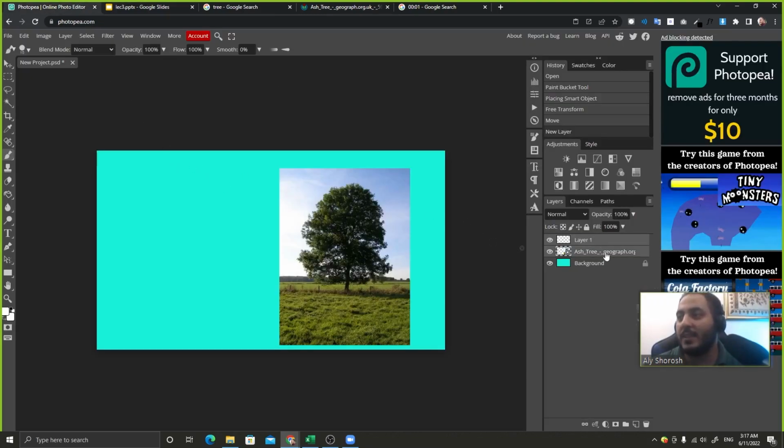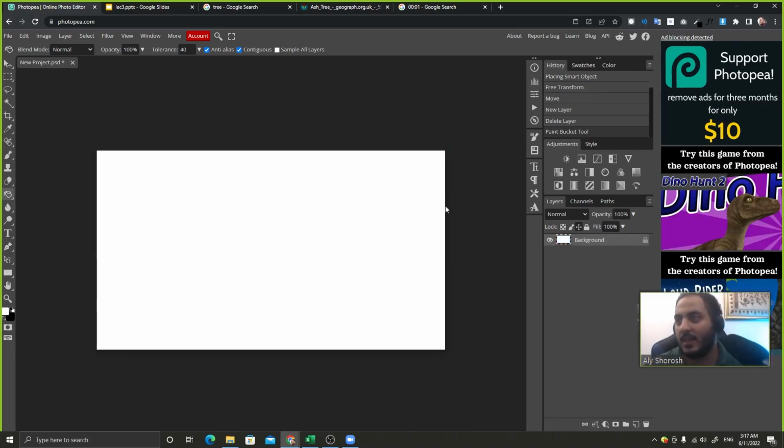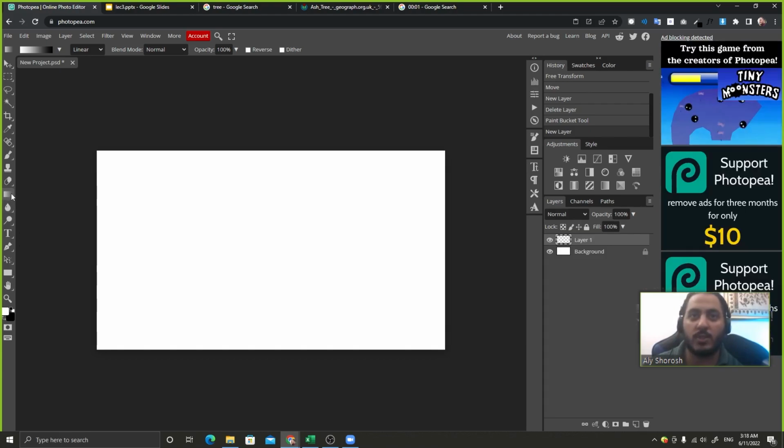To make a gradient, first of all, let's remove these layers and make this layer black again by pressing D, then X, then clicking here with the paint bucket tool. And now let's try the gradient tool. Remember when we didn't find the gradient tool at first? We didn't find it because it was hidden under the paint bucket tool here, which is called the gradient tool. Once we choose it, let's make a new layer. Now I choose the gradient tool. Let's try what it does when I click on the layer.